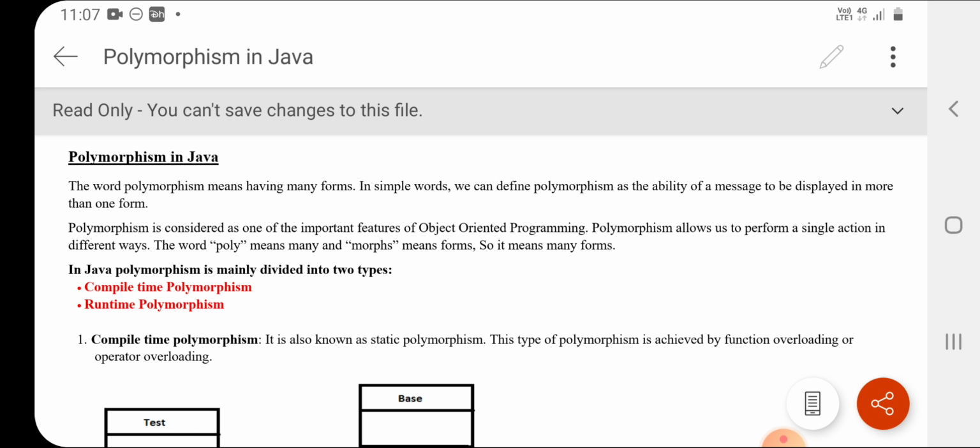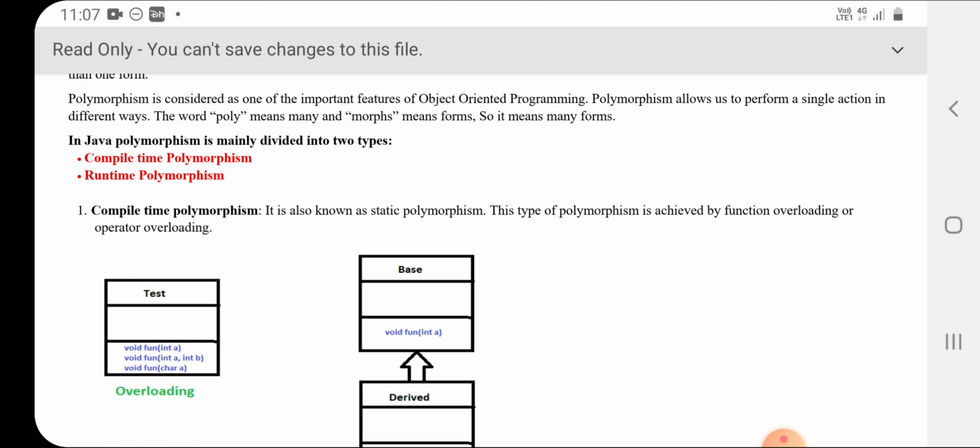The word polymorphism means having many forms. In simple words, we can define polymorphism as the ability of a message to be displayed in more than one form. Okay, so polymorphism is considered one of the important features of object oriented programming. Polymorphism allows us to perform a single action in different ways. The word poly means many and morph means forms. So it means many forms. Okay, that is polymorphism. So there are two types of polymorphism.